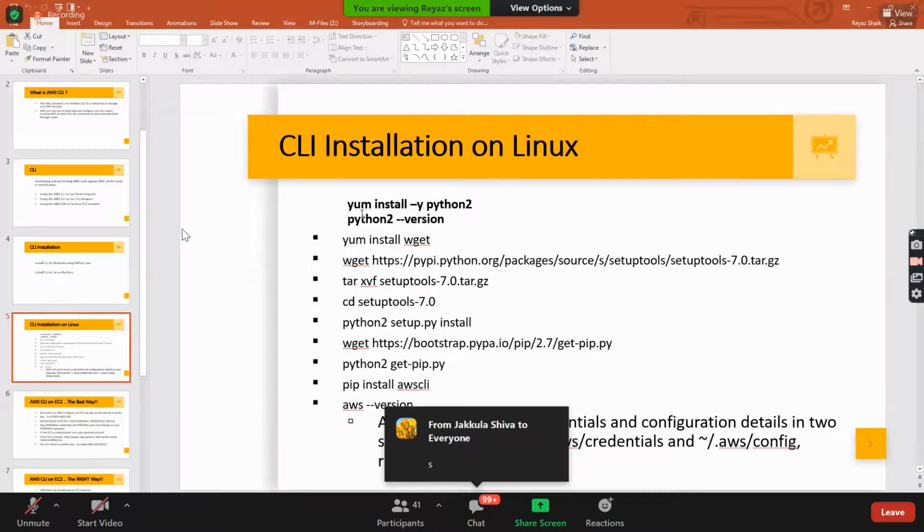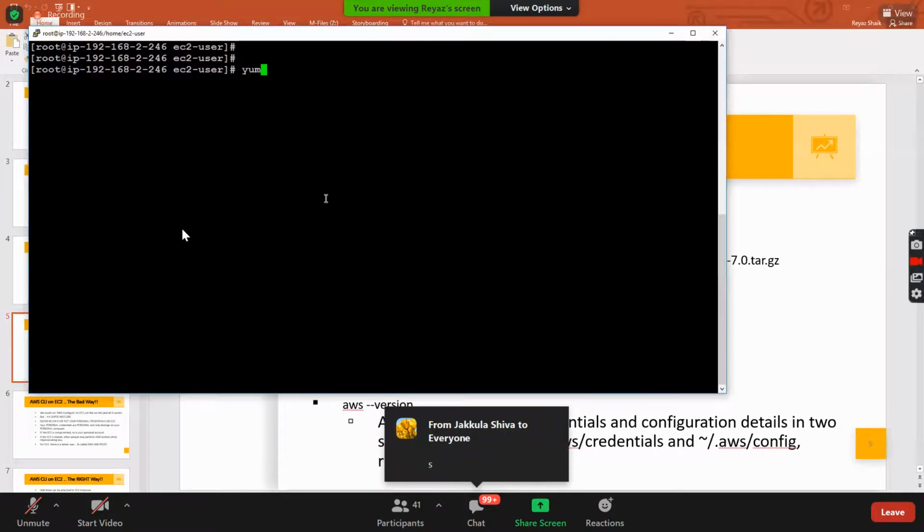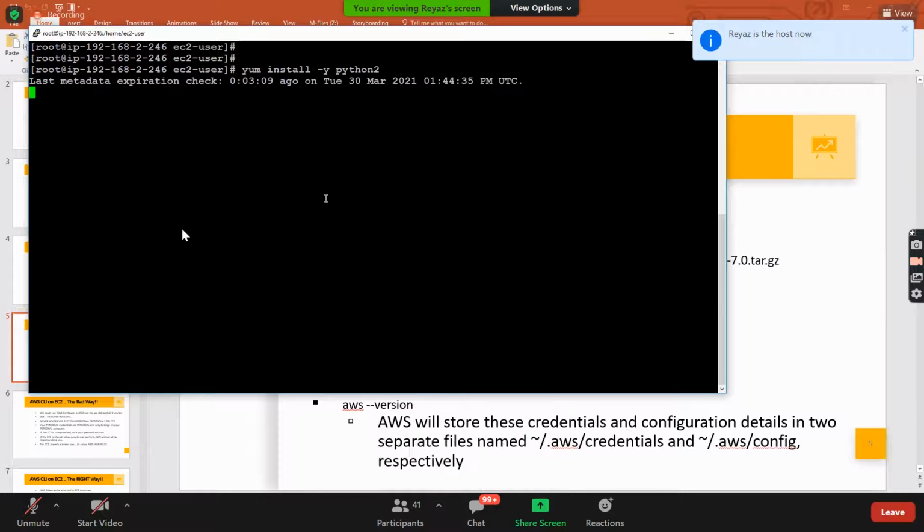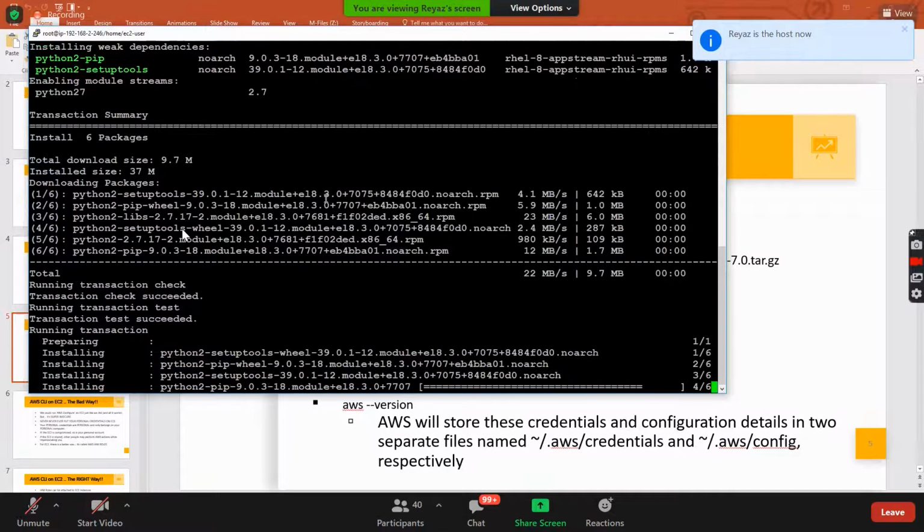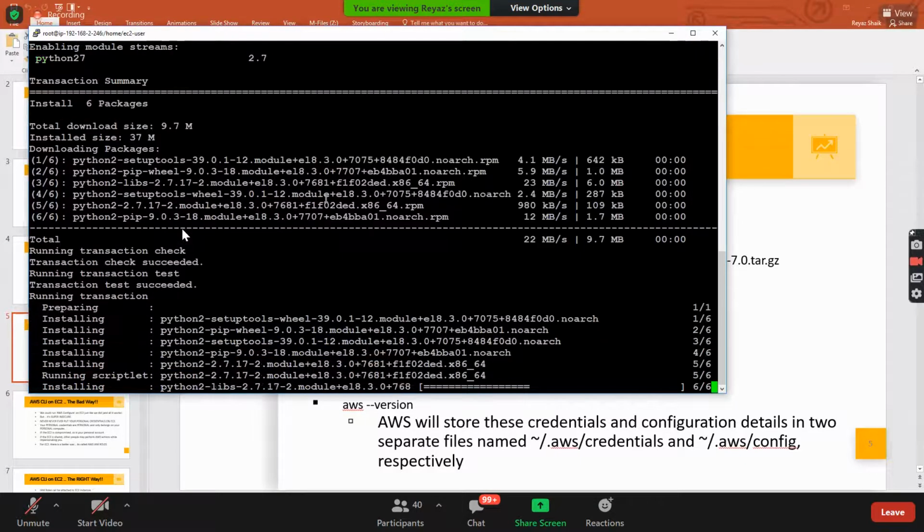Yum install Python 2. Guys, do you understand why I'm installing Python? I mean, why I'm installing AWS CLI? To show you how the VPC endpoints work. Okay.